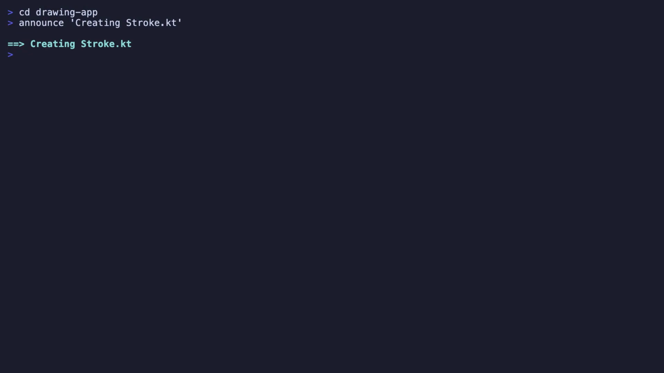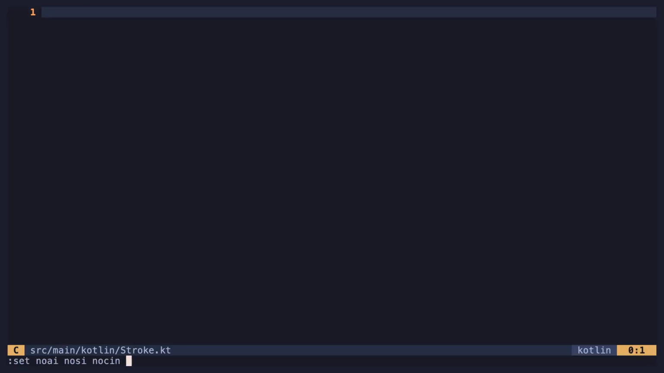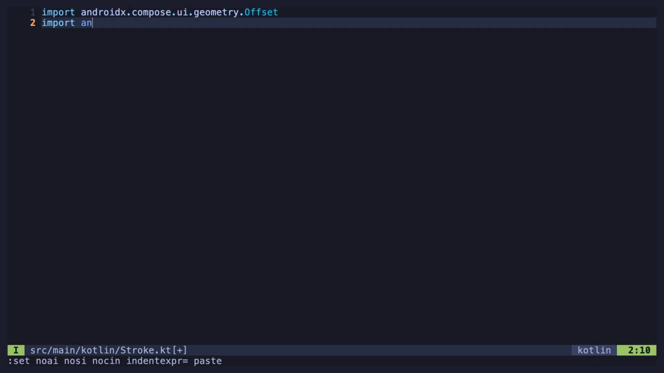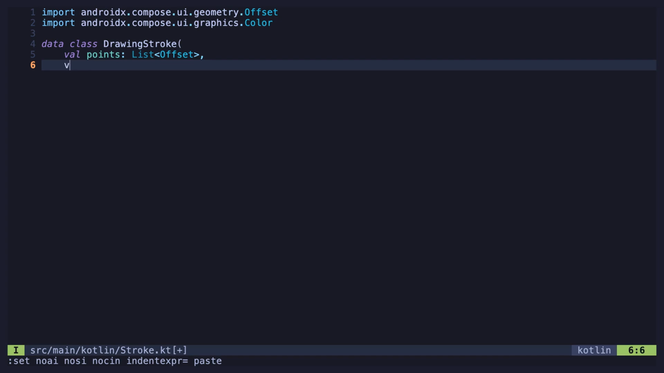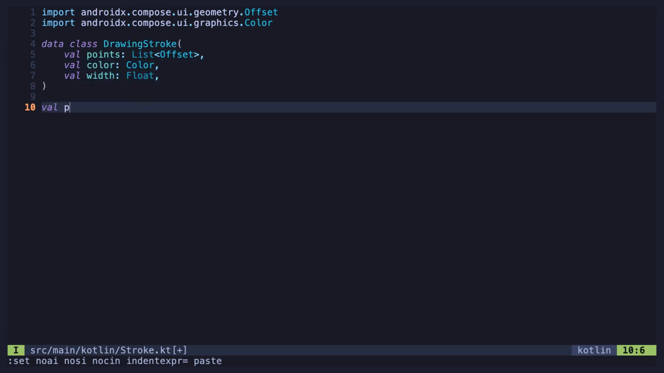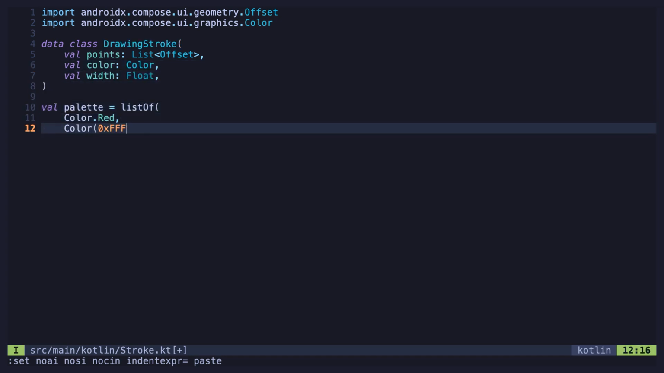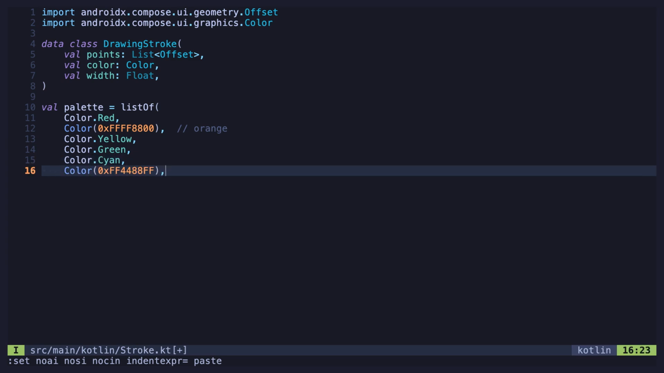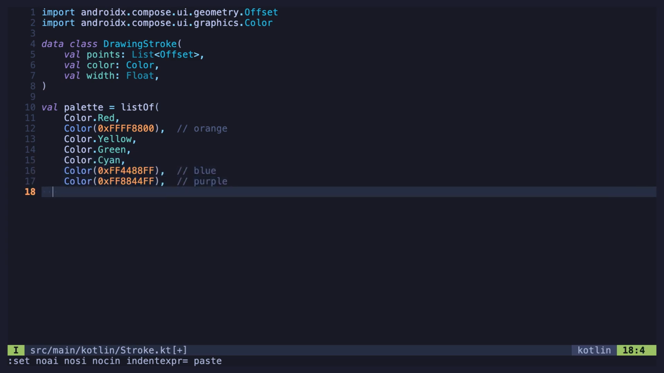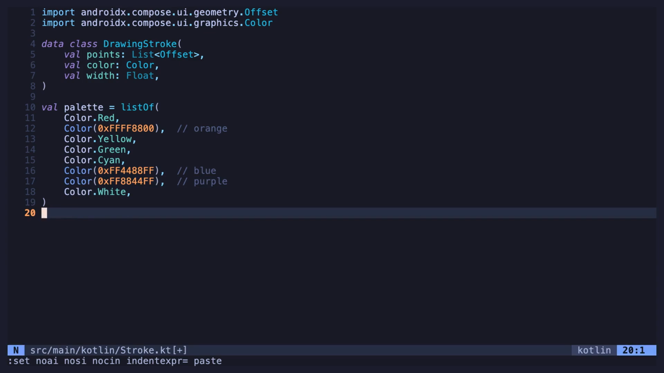First file, stroke.kt, the data model for our drawing strokes. DrawingStroke holds a list of offset points, a color, and a width. Simple but flexible. Eight colors in the palette, from red through purple to white. Let's review.